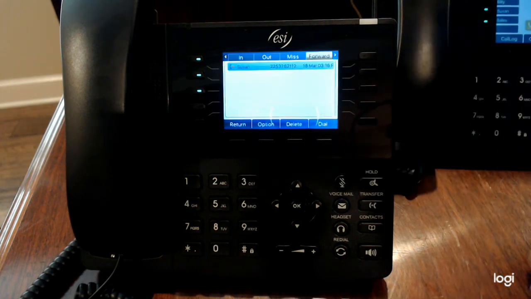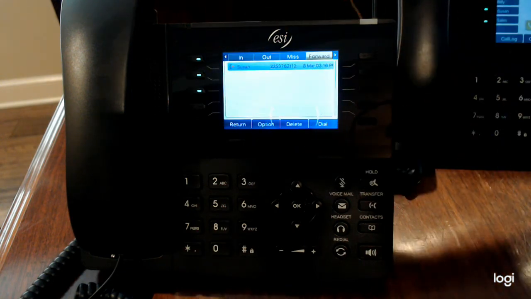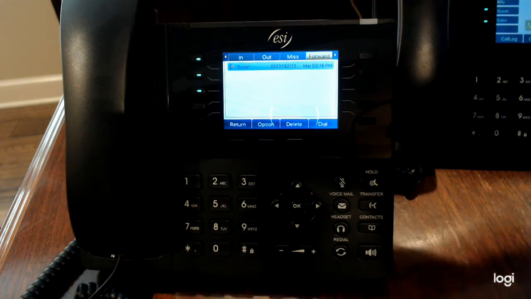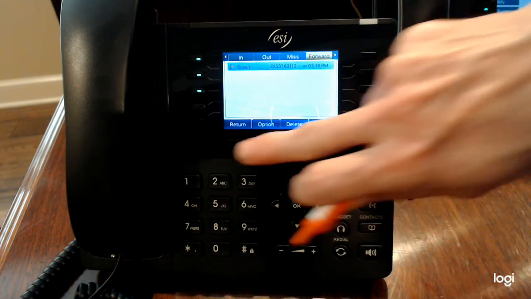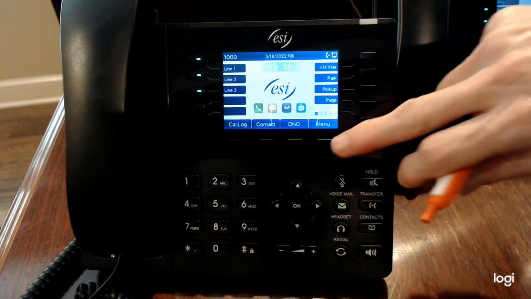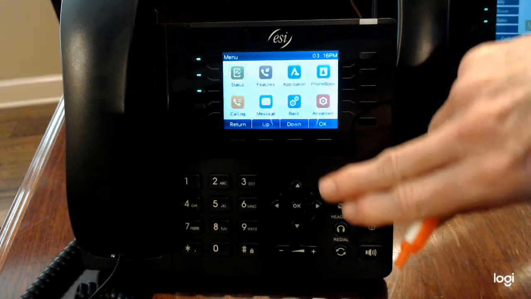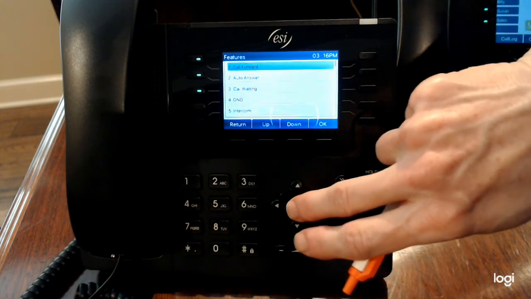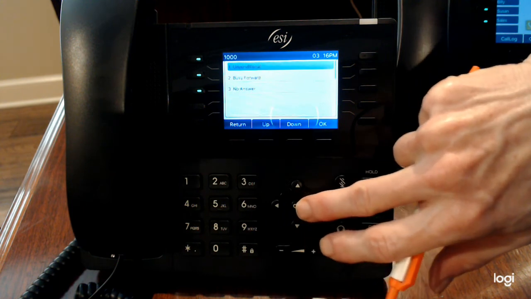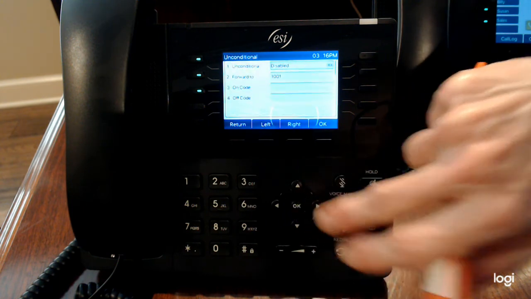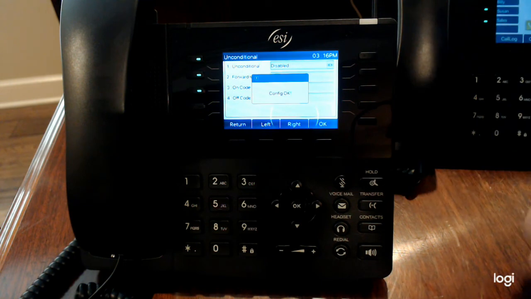So I'm going to say OK here, and actually if you say OK, it brings up the call log, the forwarding calls, so you can see what you missed. So I'm going to do return, and then go back to my menu and scroll over to features, select call forwarding and my number, unconditional, and then just move to the right and say disable and OK.